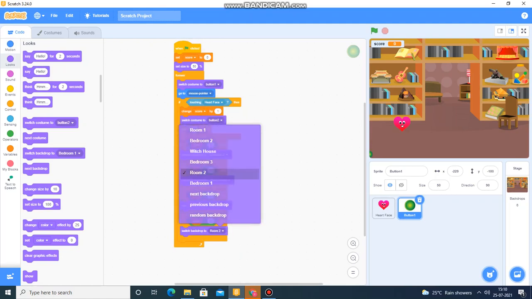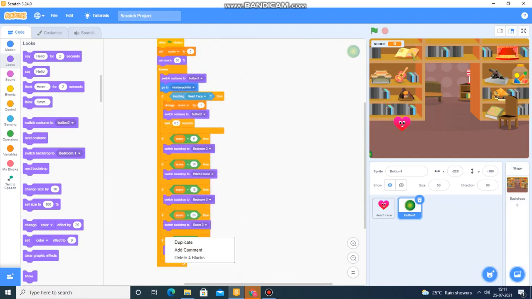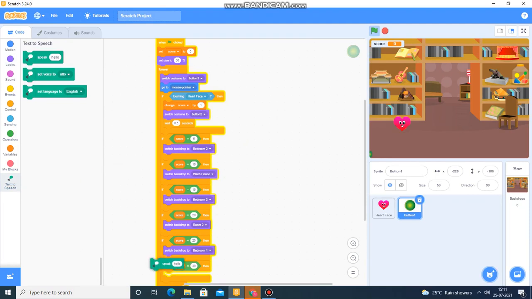Again, to the next backdrop, duplicate it again, 25, bedroom 1. So at 30, what will happen? You are going to win the game. Let's give text to speech, speak, you won the game.